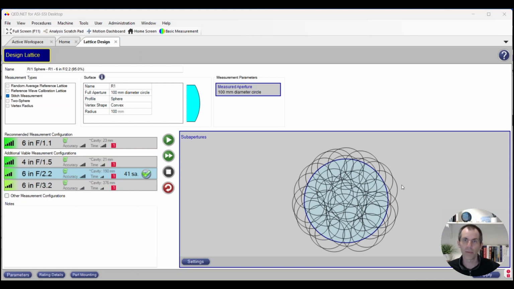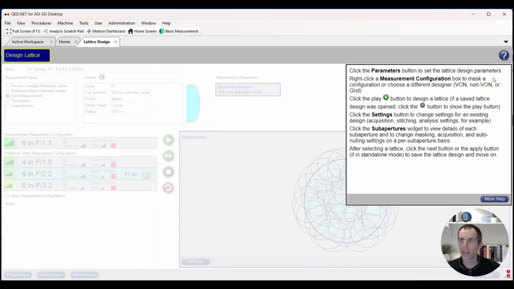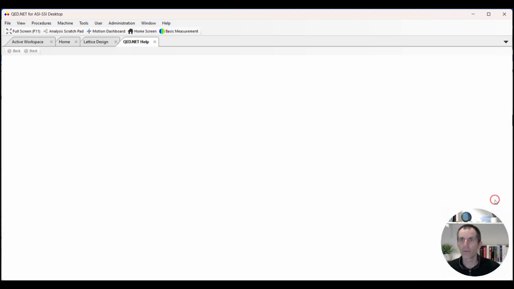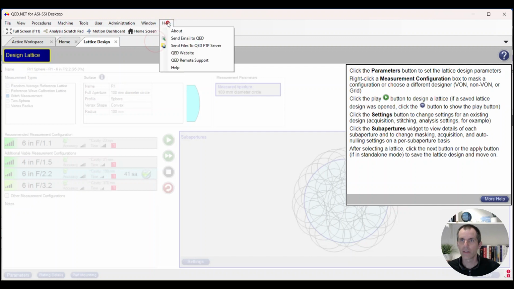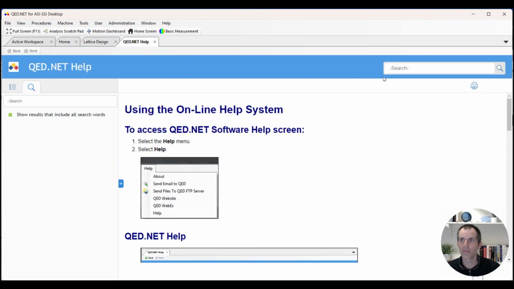If you want to learn more about this or about the other parameters that affect lattice design, there's a lot of information in the help system. You can get there by clicking the blue question mark icon up here in the top right corner and clicking the More Help button. Or you can go to the Help menu and select Help.